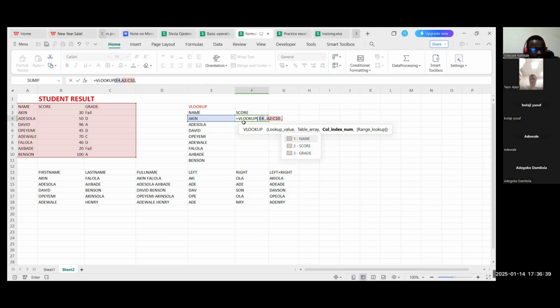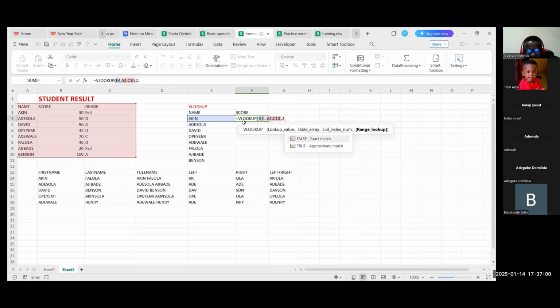In column 2. The first column is for name, the second column is for score, and the third column is for grade. So we want to find the score in the second column, which is 2. So you enter 2, then comma. The last value is either exact match or approximate match, which is either false or true. Let's check false first.